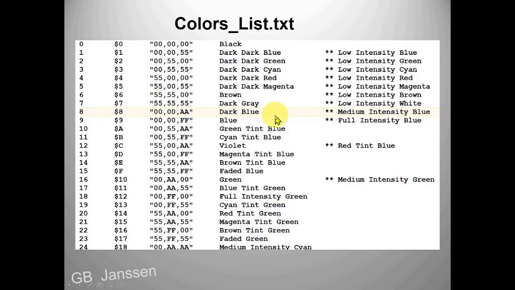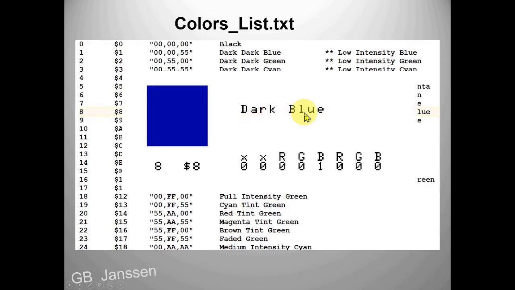Okay, so now let's look at another blue, one of the blue ones. The one that I call dark blue. It was originally called medium intensity blue. To me, it was dark blue. And that is number 8, or hex 8. Again, these aren't used. And we got this blue turned on and the other one was off. So that was our low intensity. This is medium intensity, and this is the color you get.